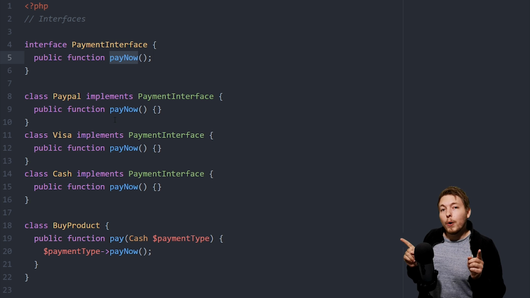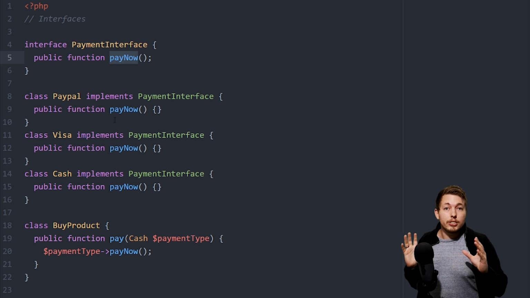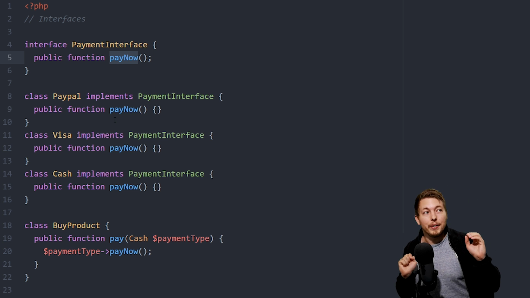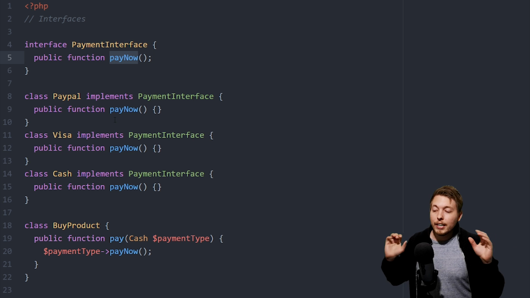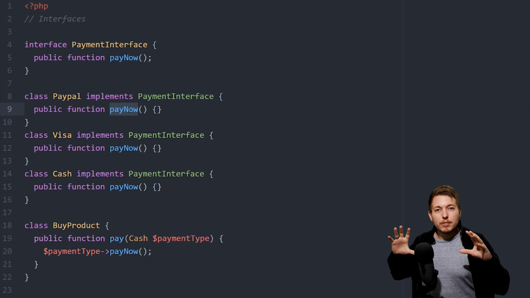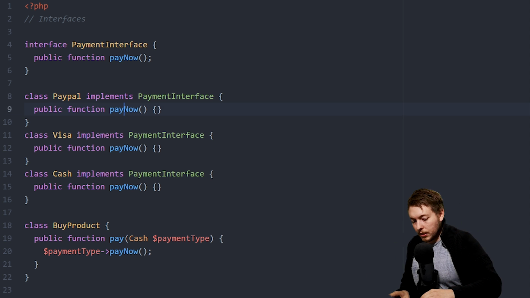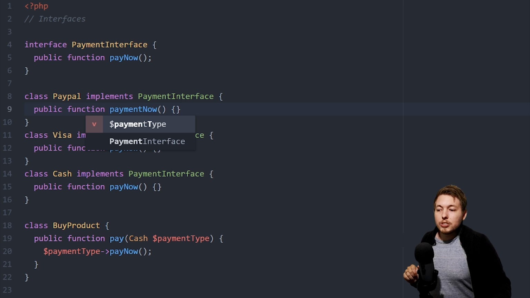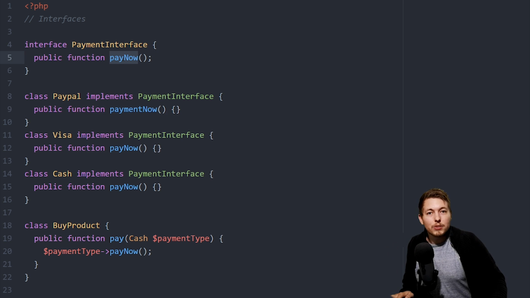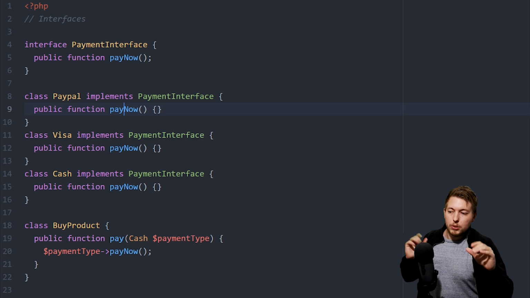Now, another good point about using interfaces, by the way, is that if you were to work in a team project and one person creates a class called PayPal, another person creates a class called Cash, then they need to be using the same names in order to perform the same similar actions inside those classes. So if one person decides to call this one payment now, then it's going to throw an error message because he needs to use the same name that we defined inside the rules of the interface. So that's just one little perk you get by using interfaces.